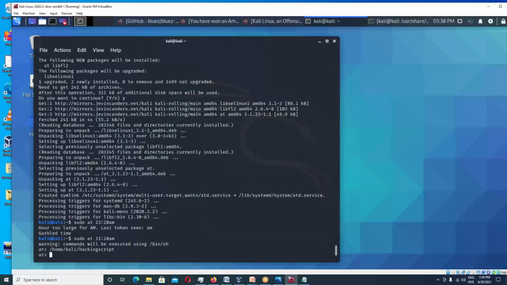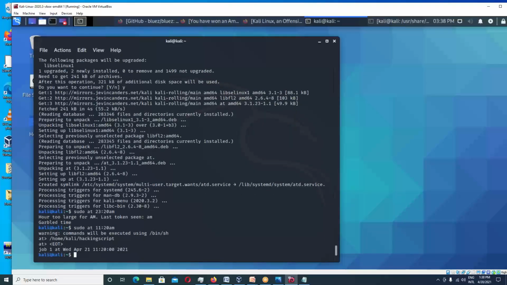And we hit Control D, and there it is scheduled for tomorrow, the next 11:20. Okay, so you can see it's at Wednesday, April 21st at 11:20 a.m. We've got this hacking script scheduled. Notice that it didn't even check to see whether or not the script actually exists. But when it tries to run it tomorrow at 11:20, it'll throw an error because there's no hacking script there. We could put something in there, something like an nmap script or something like that.